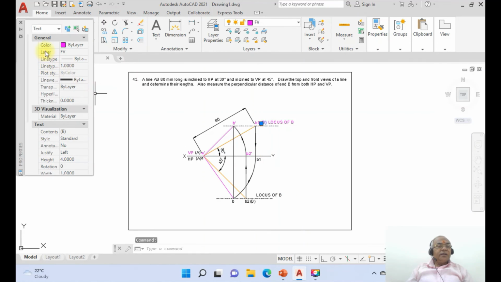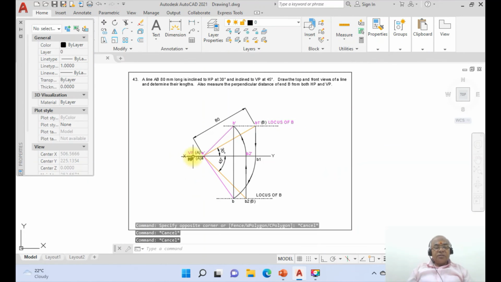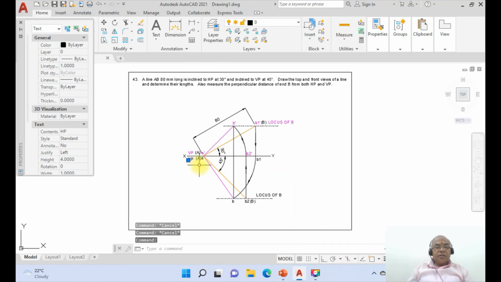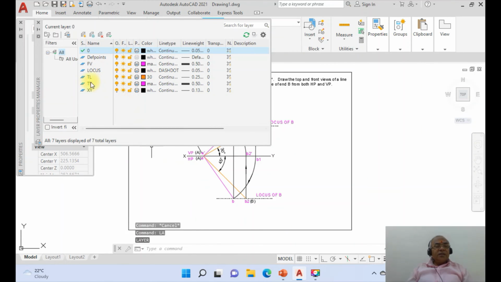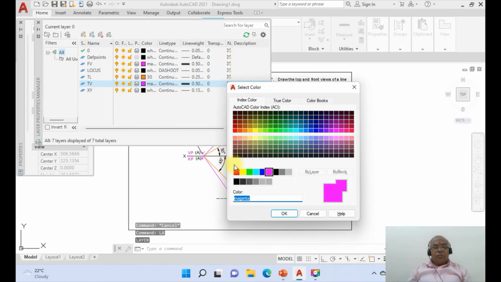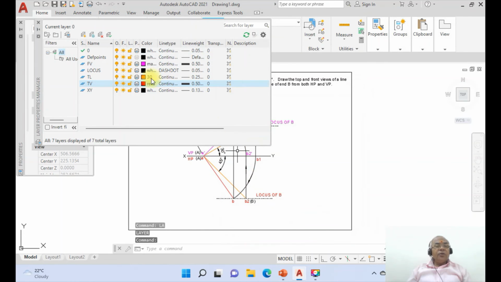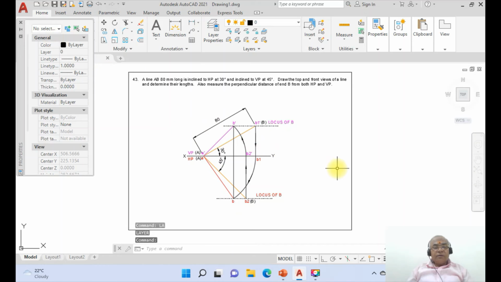You just go to layer, make this layer as 0 now, because I want to change only that. Similarly, you click on this, B, B2, locus of B, B1, and go to layer, make that layer as top view now. Once you take the top view, you just go to layer, make the top view color red. You just click on that red and say OK and say close. Now everything is changed to red.